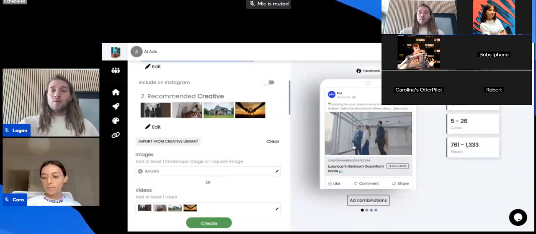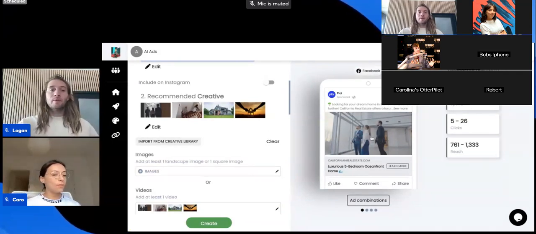So those are the three things. And just to recap, it's either targeting is too broad or too narrow, or it's the creative image or video that's being used in the ad.